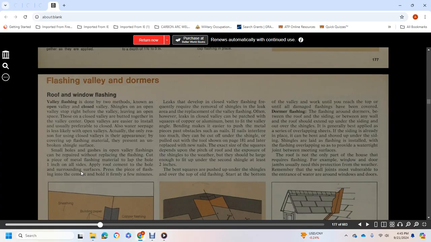Small holes and gashes in open valley flashing can be repaired without replacing the flashing. Cut a piece of the metal flashing material to lap the hole 1 inch on all sides. Apply roof cement to the surface surrounding the hole. Press a piece of flashing into the cement. Hold it for a few minutes. Leaks in closed flashing frequently require removal of shingles in the leak area, with replacement of the valley flashing.